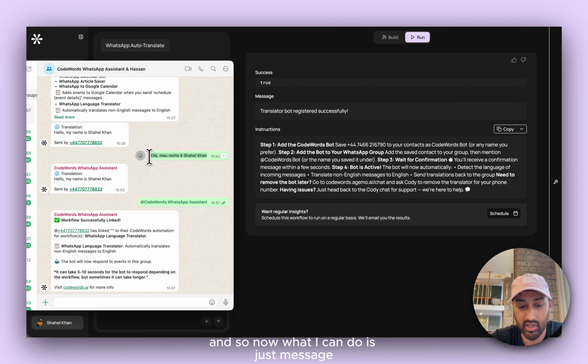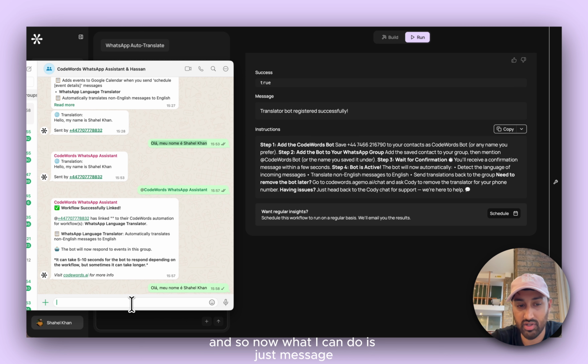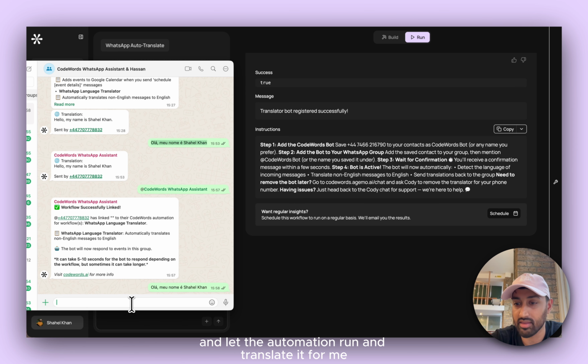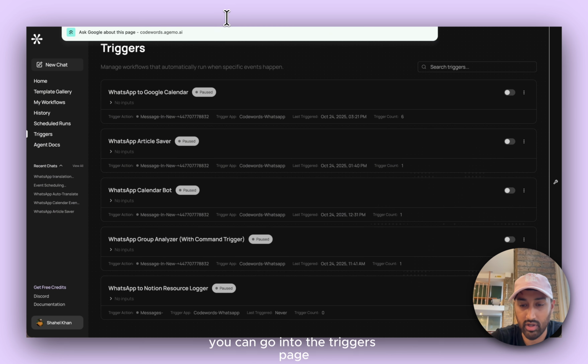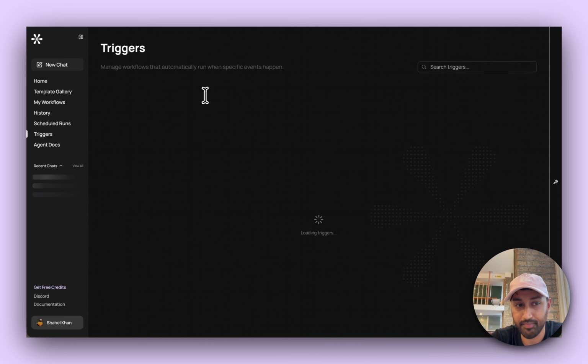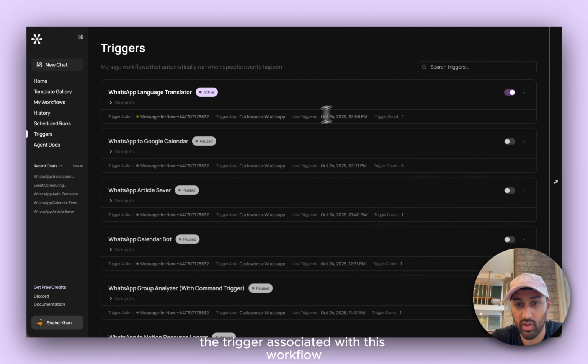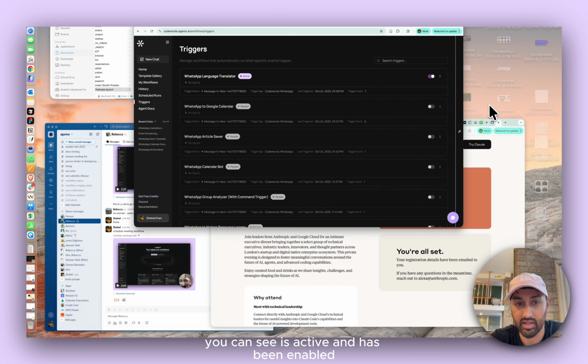And so now what I can do is just message in a different language and let the automation run and translate it for me. What you can also do is you can go into the triggers page, and it should surface the trigger associated with this workflow. So WhatsApp language translator, you can see, is active and has been enabled.